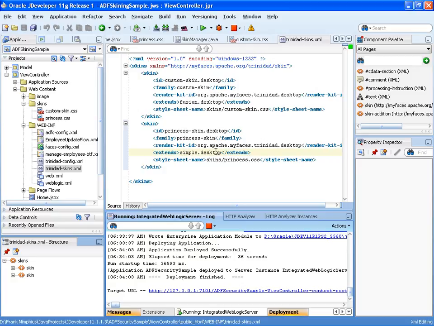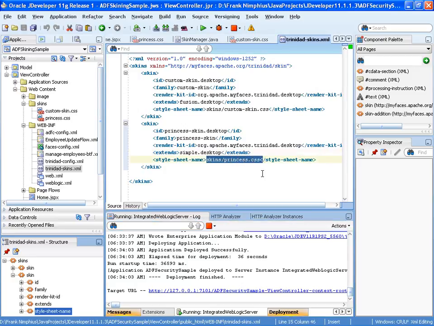It extends simple desktop. It could also extend the Fusion desktop if Fusion is closer to what I want to build. Whenever you extend a skin, you don't have to build your own custom style sheet for all the 150 plus components we have, so you can just start building your custom skin component by component. And here in the last entry we see the style sheet name. So in the subdirectory of skins there's a princess.css file that I'm referencing here.